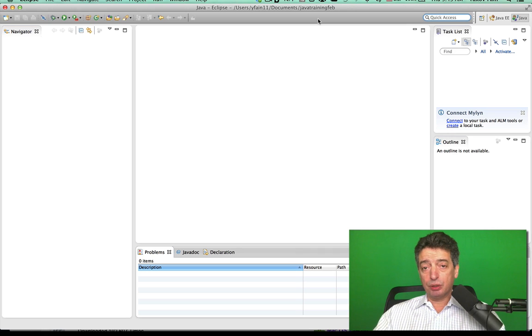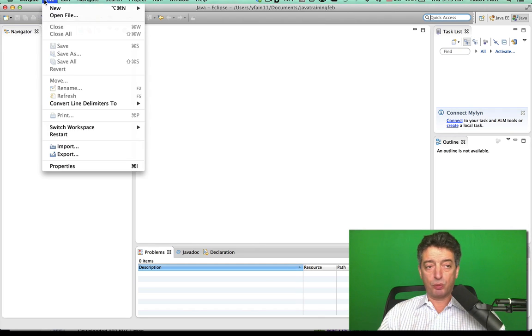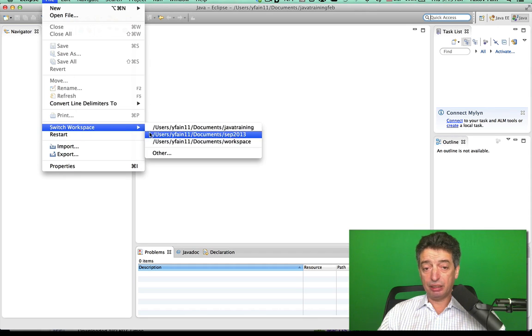If you want to switch to a different workspace, or maybe you want to organize your files, you have one workspace for one client, maybe you work on another project for a different client, you want to keep them in a different workspace, go ahead and do it. It's pretty easy. You can switch from one workspace to another in the menu File, Switch Workspace. As of now, I am sitting inside this folder, and this is my workspace. I'm not going to be switching it.